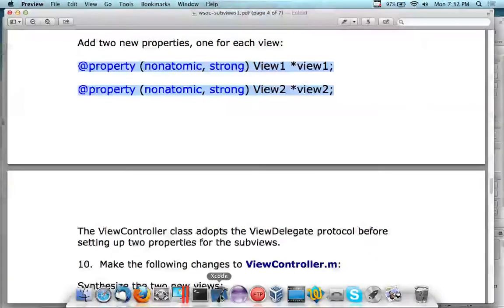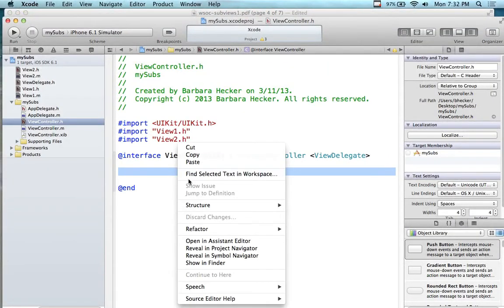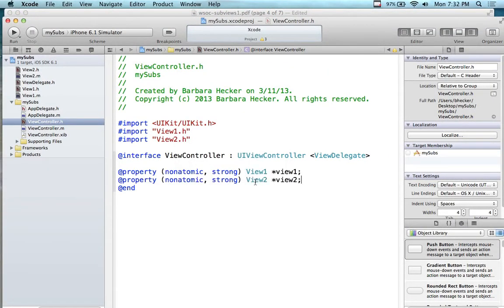We're going to put them in. So we're going to synthesize them next. But we have them in here: two properties, one for view1, one for view2, so that we can set and get stuff on view1 and view2. And the view controller knows about them.